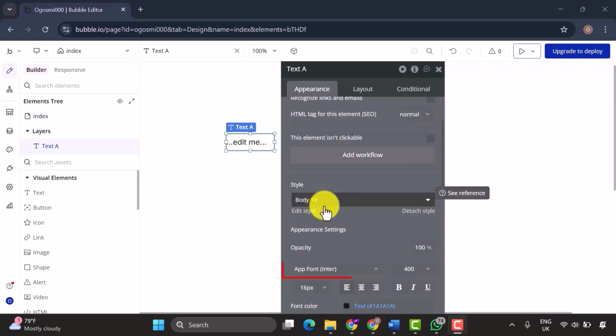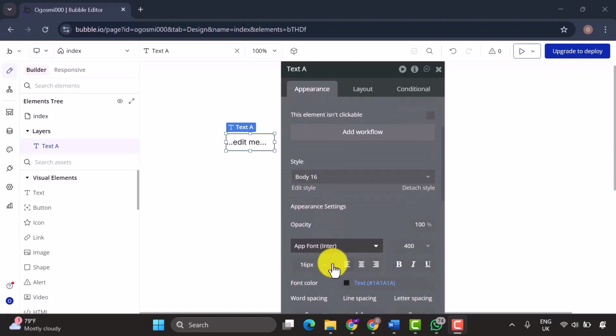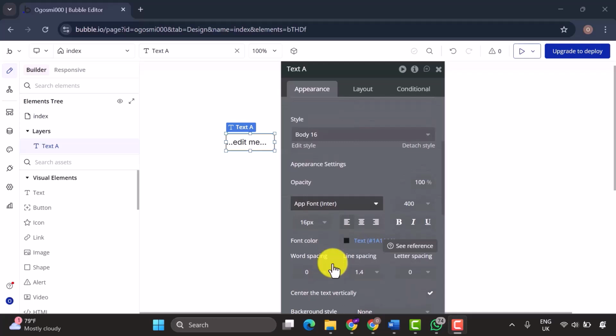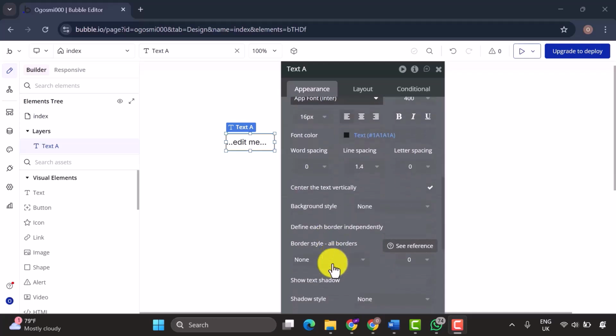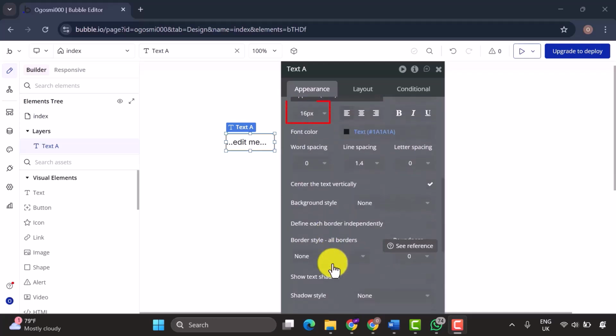You can choose from a wide variety of font families, from classic fonts like Arial and Times New Roman to modern web fonts like Open Sans and Roboto. You can also control the font size measured in pixels, the font weight, which determines how bold or light the text appears, and text decoration options like underlining or italics.